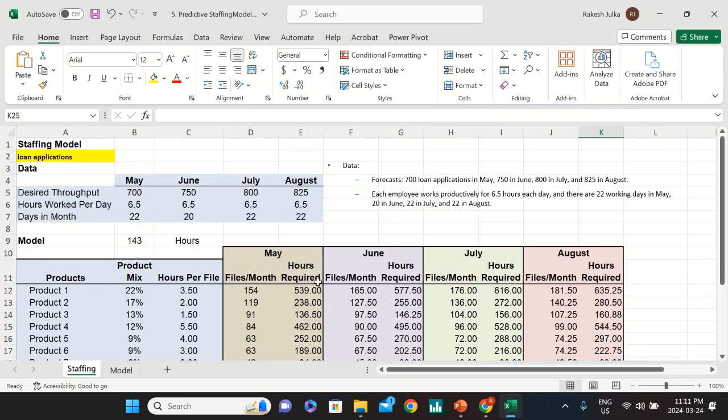So this is how we have completed a staffing model for any bank or financial institution for making the loan applications.